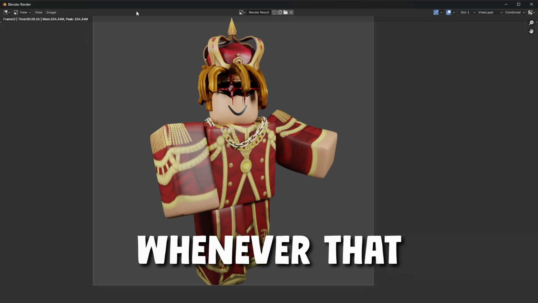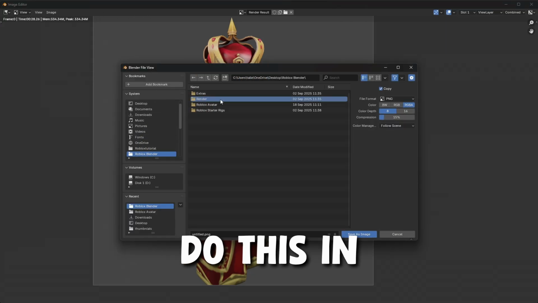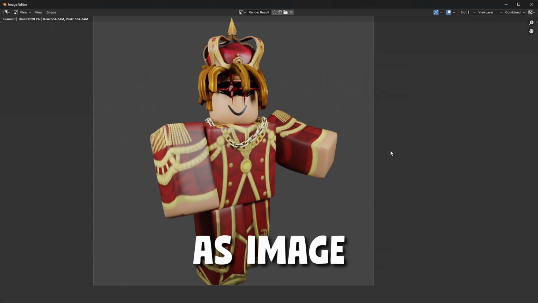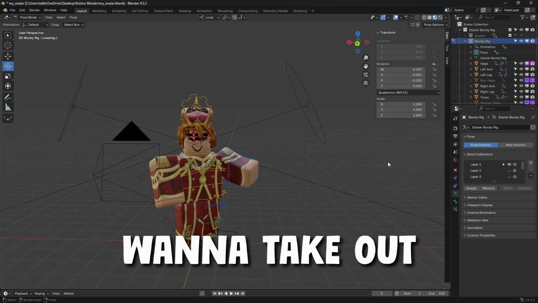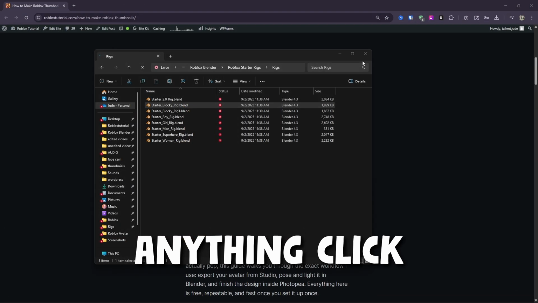And so now whenever that stuff goes away, it's fully rendered. Now you can come on down to image, save as. Now you can do this in renders, name it whatever, literally name it whatever, save as image. And then remember, don't save it. So when you click X out, it'll say, oh, you haven't saved anything. Click don't save. You don't want to save that.